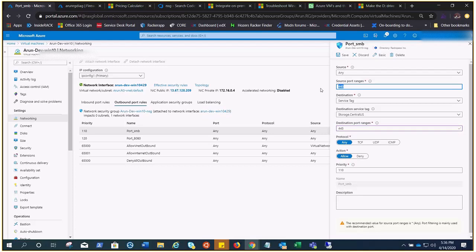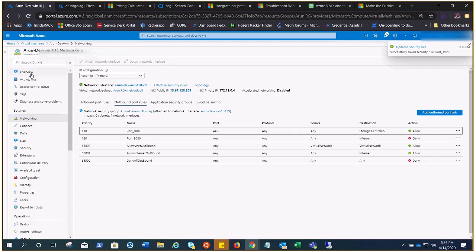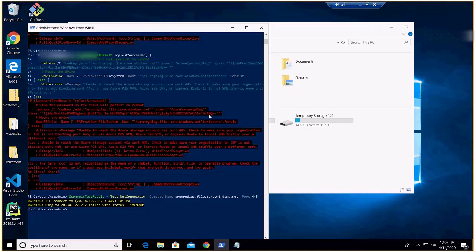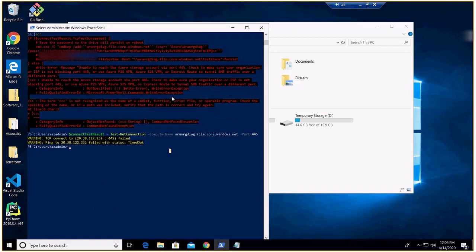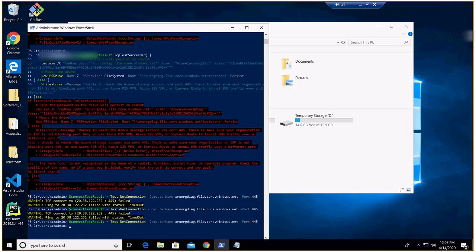Now only 445, right? And Microsoft Storage Central US has been selected. Now it is saving the NSG. Once it is saved, things would be in place. Go to the VM. Now if I do this, sometimes it takes a minute or two, so let's wait. The NSG settings are still saving. As you can see, it took a while. Now we are getting the ping.